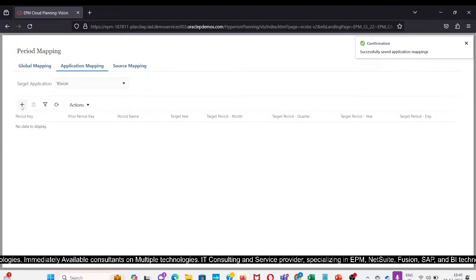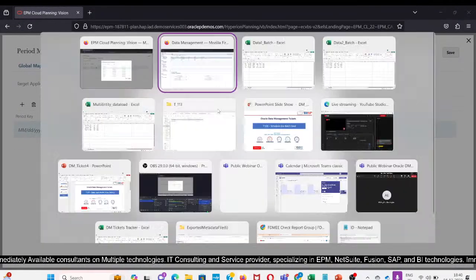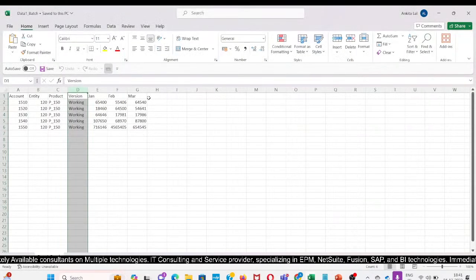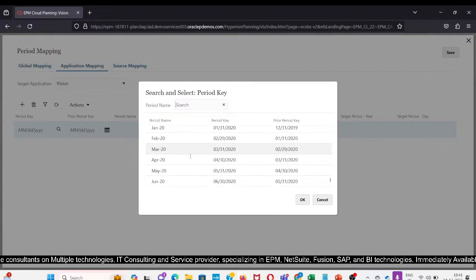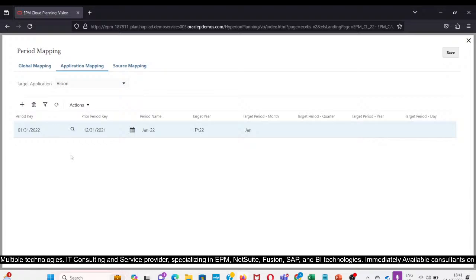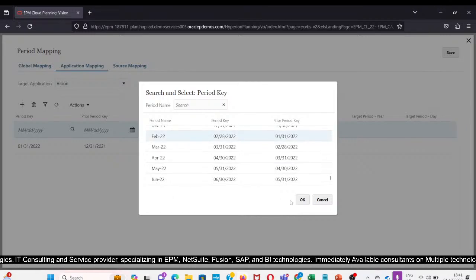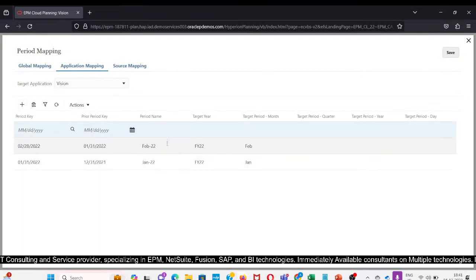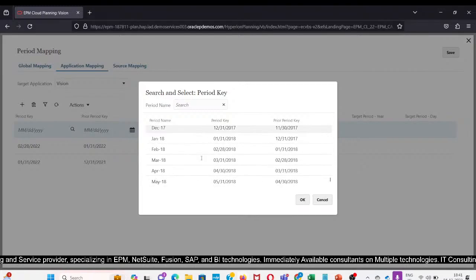With the help of this plus sign, I'm going to add a period. Here we are going to add actual data for the period January to March. So I will select the period here as January 22. Then with the help of the plus sign, after January I am going to select February. Lastly, we will select March 2022.